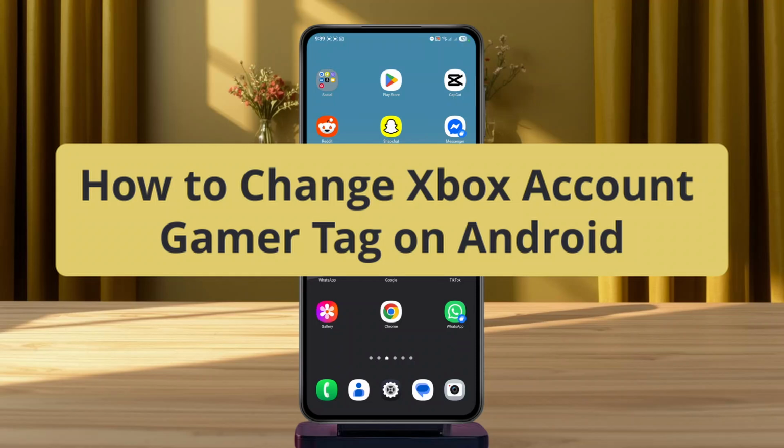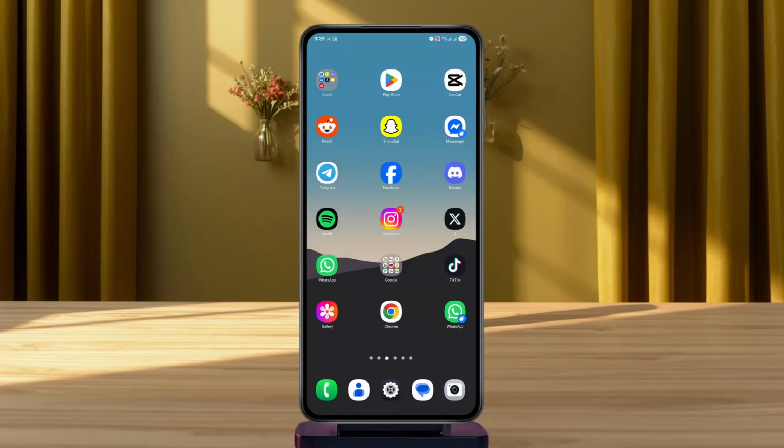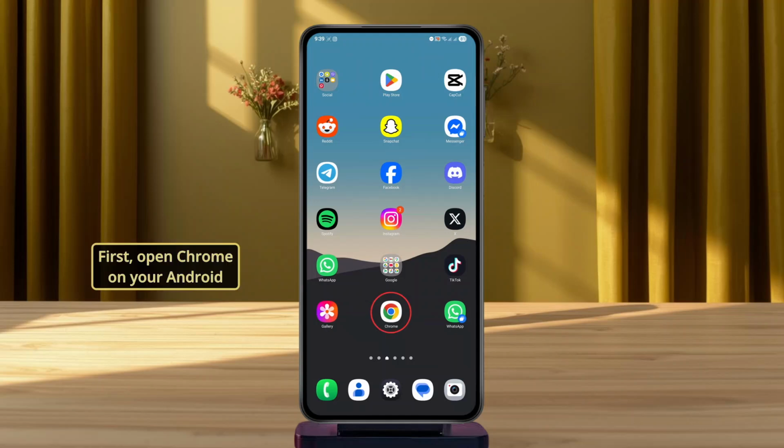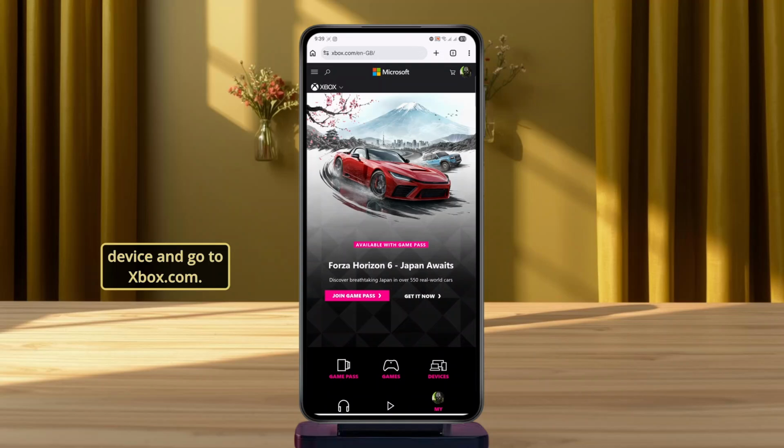How to change your Xbox gamertag on Android. This tutorial shows you how to update your gamertag directly from the Xbox website. First, open Chrome on your Android device and go to xbox.com.